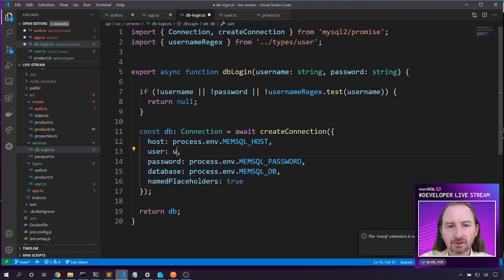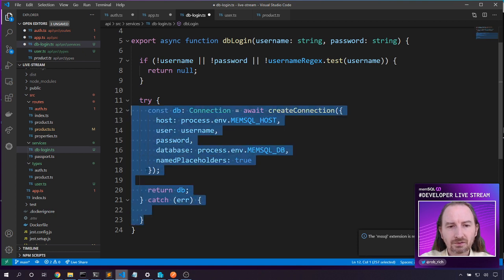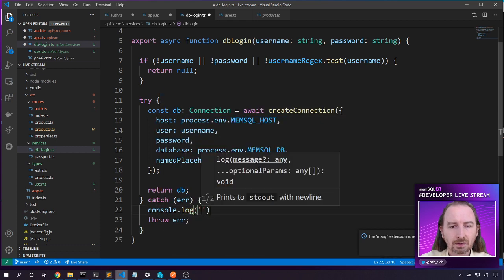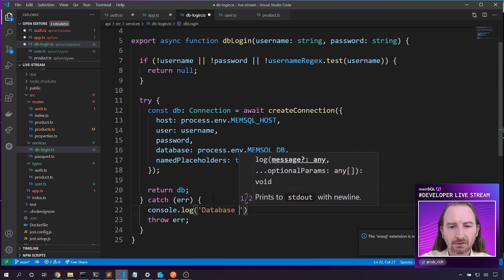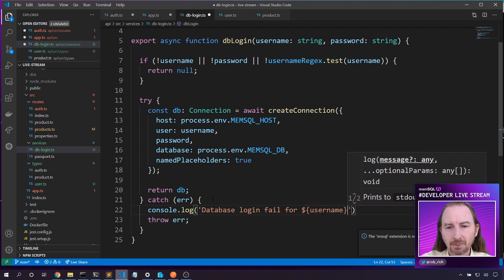The user is actually the username now. The password is the password. Or ESLint will tell us to just do that. That's perfect. Well, what happens if we fail? Let's say catch. Now we don't want to log in correctly, but what if we fail in other ways? Well, let's take a look at this error. Let's say console.log database login fail for username.